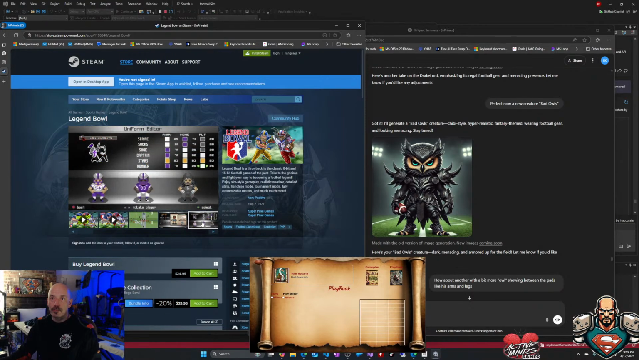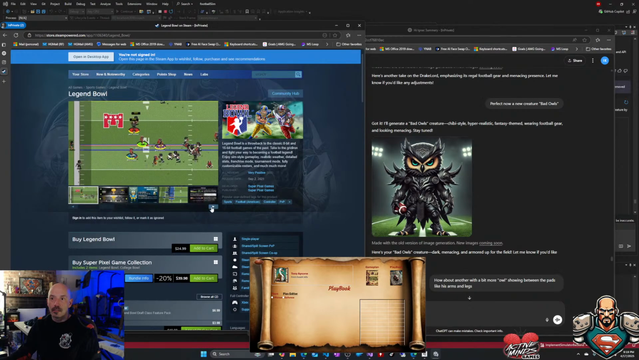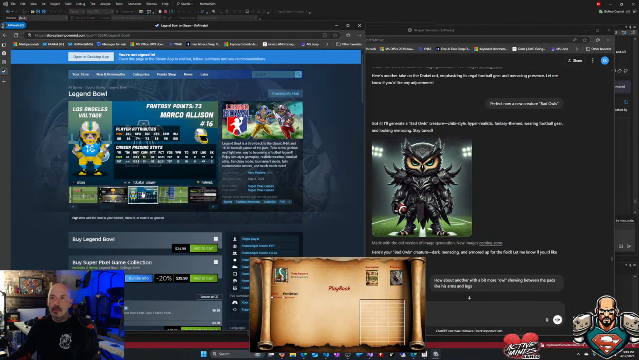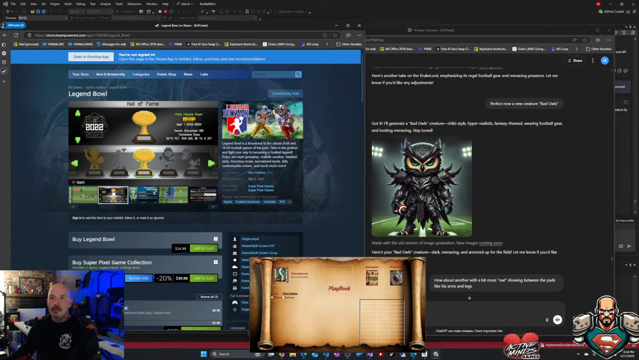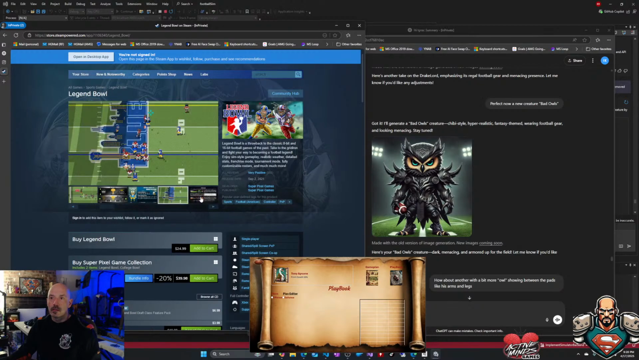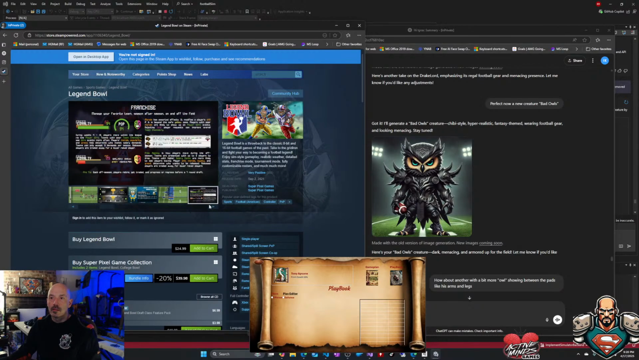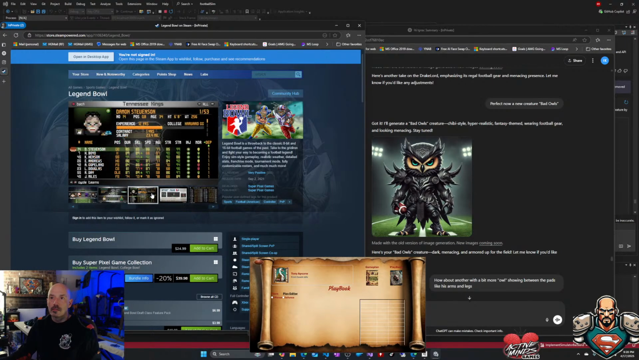Franchise mode, uniform editor. So I mean, it's a pretty full-featured game for 24 bucks. That's cool. Tennessee Kings, position, skill, speed, agility, strength. I'm just kidding. I like to look at the layout of games to see how they went about it, see if I like the way it's set up.